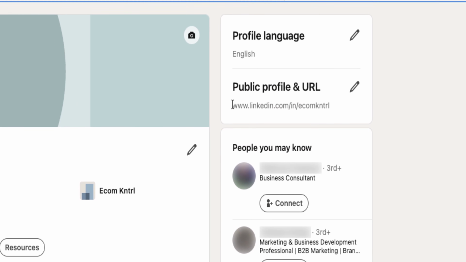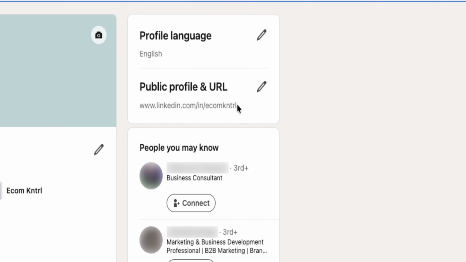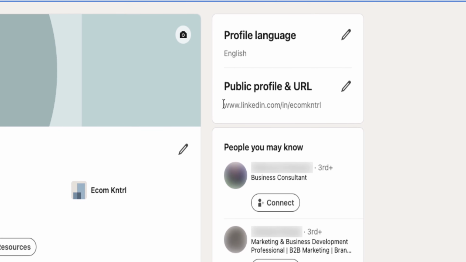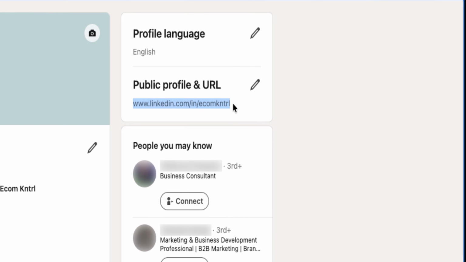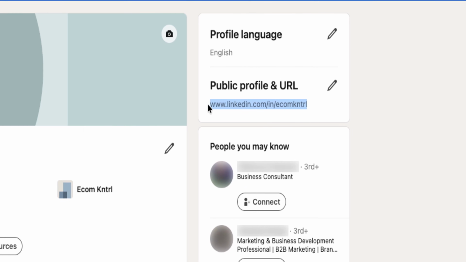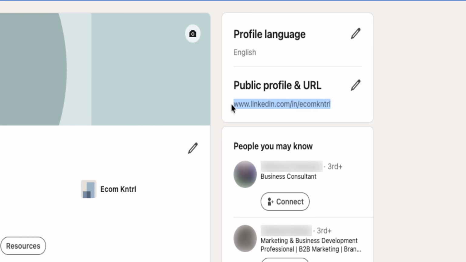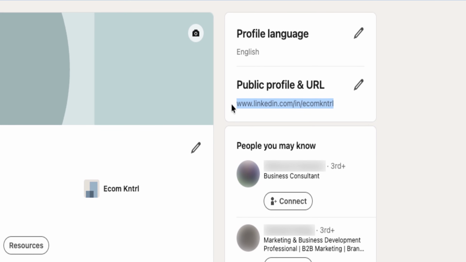Next, click and highlight your profile URL. Be sure the full link is selected from beginning to end so that nothing is missed when you copy it. After the link is highlighted, copy it using your keyboard shortcut. If you're using Windows, press Ctrl and C. If you're using a Mac, press Command and C.